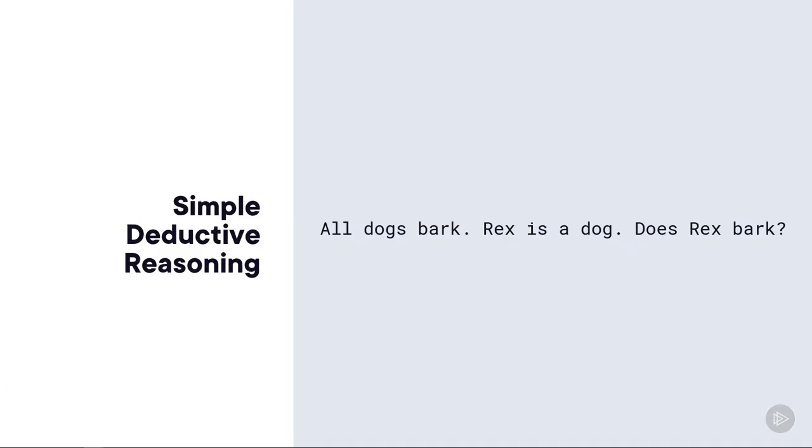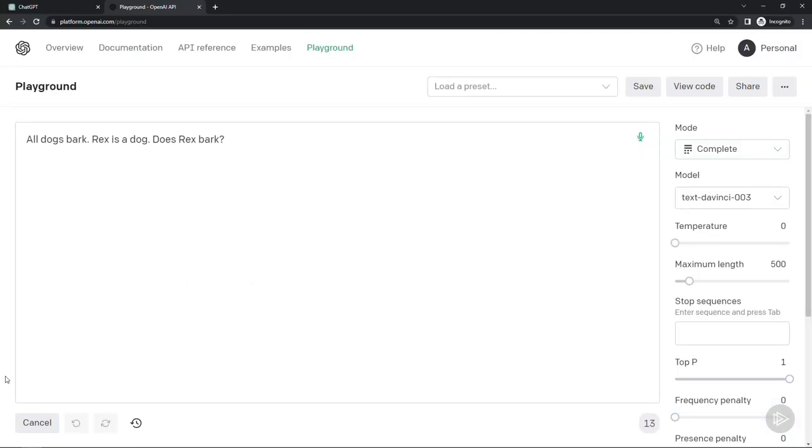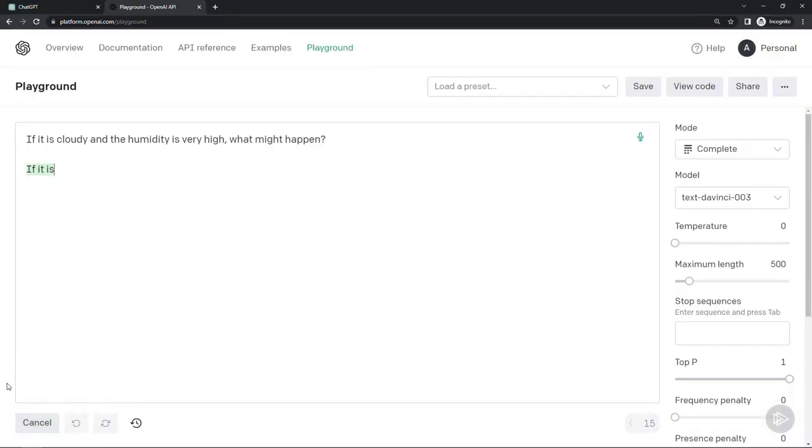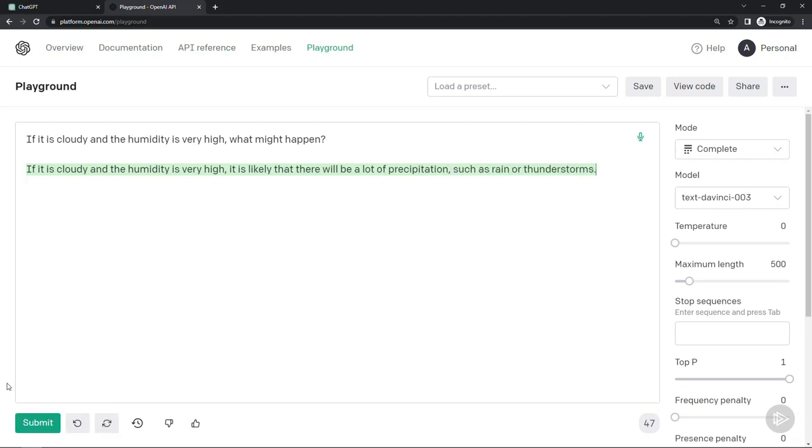Some simple deductive reasoning. All dogs bark. Rex is a dog. Does Rex bark? And let's see what it says. Yes, Rex barks. And it can even do predictive reasoning. If it's cloudy and the humidity is high, what might happen? Kind of a weather forecast here. It's likely there'll be a lot of precipitation, such as rain or thunderstorms.